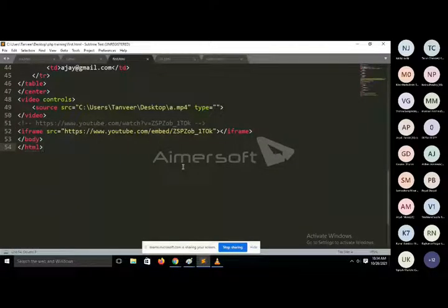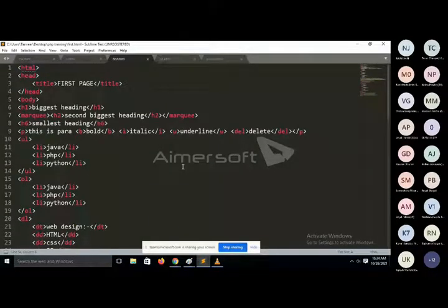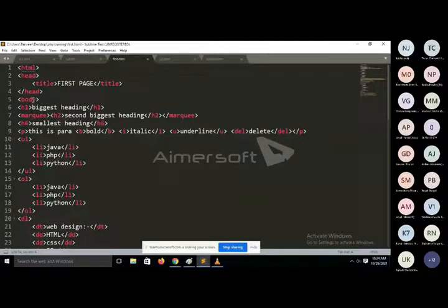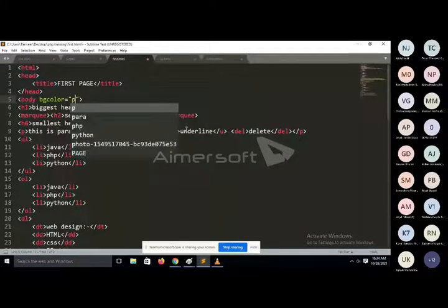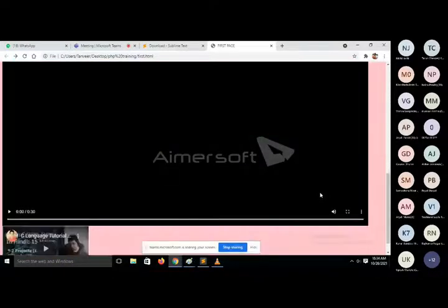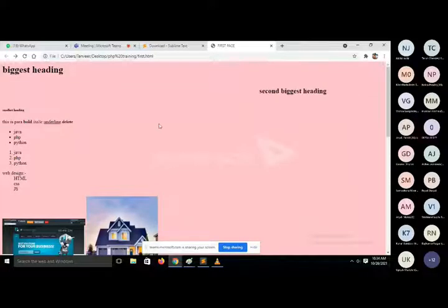Yes, guys. Now we are applying properties on text. So we will apply from the starting. I just want to use a background color for this page or this body. If you want to apply background color, then we will use the bgcolor property of the body tag. Inside the bgcolor you can use any color. I am just giving pink, and see, all the body of our page is now showing in pink color.